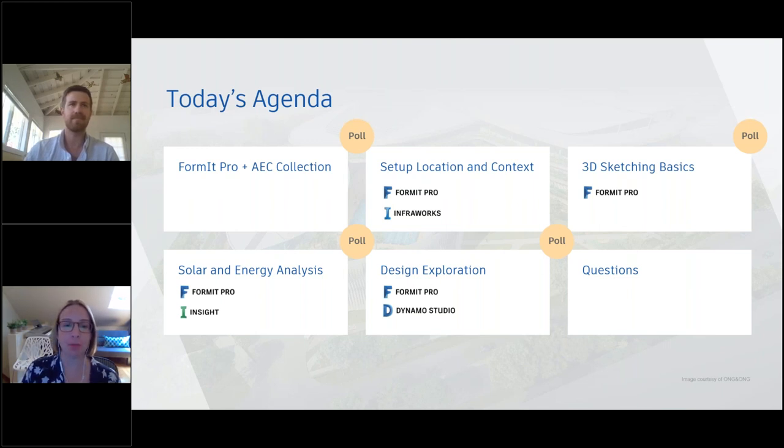So during the next hour, I'm going to take you through a complete conceptual design workflow that features Format Pro and connects it with workflows involving other AEC collection products. I'll focus on workflows that combine Format Pro with InfraWorks for 3D context, with Insight for solar and energy analysis, and with Dynamo for computational design exploration. Each of the teaching segments will be just about 10 minutes long. Additionally, we want to hear from you, our live audience, so we'll run 4 live polls interspersed between the teaching segments. I hope at the end of this you have a renewed excitement around early stage design modeling and are ready to take your design to the next level with all of what the AEC collection has to offer.